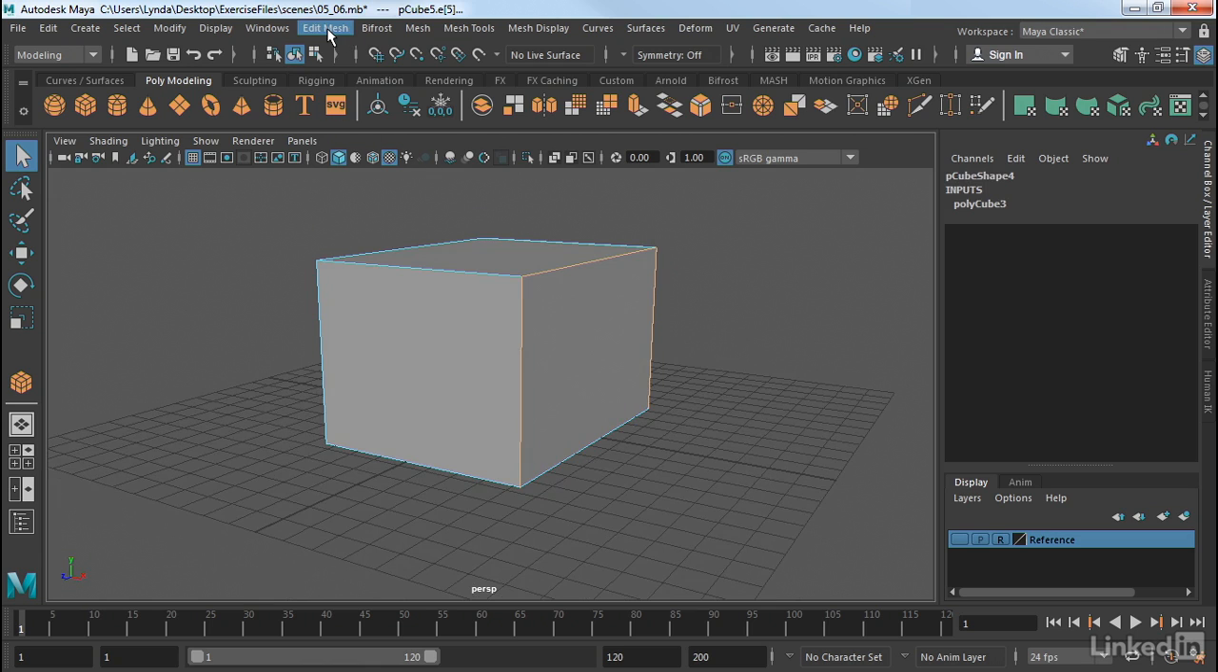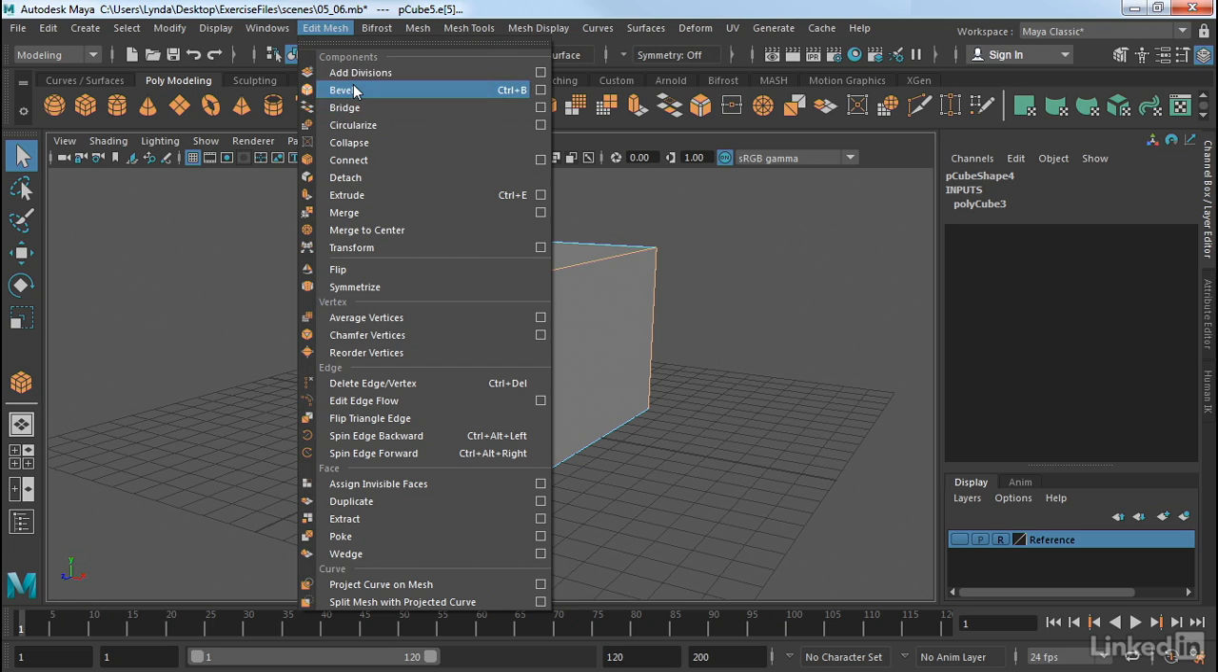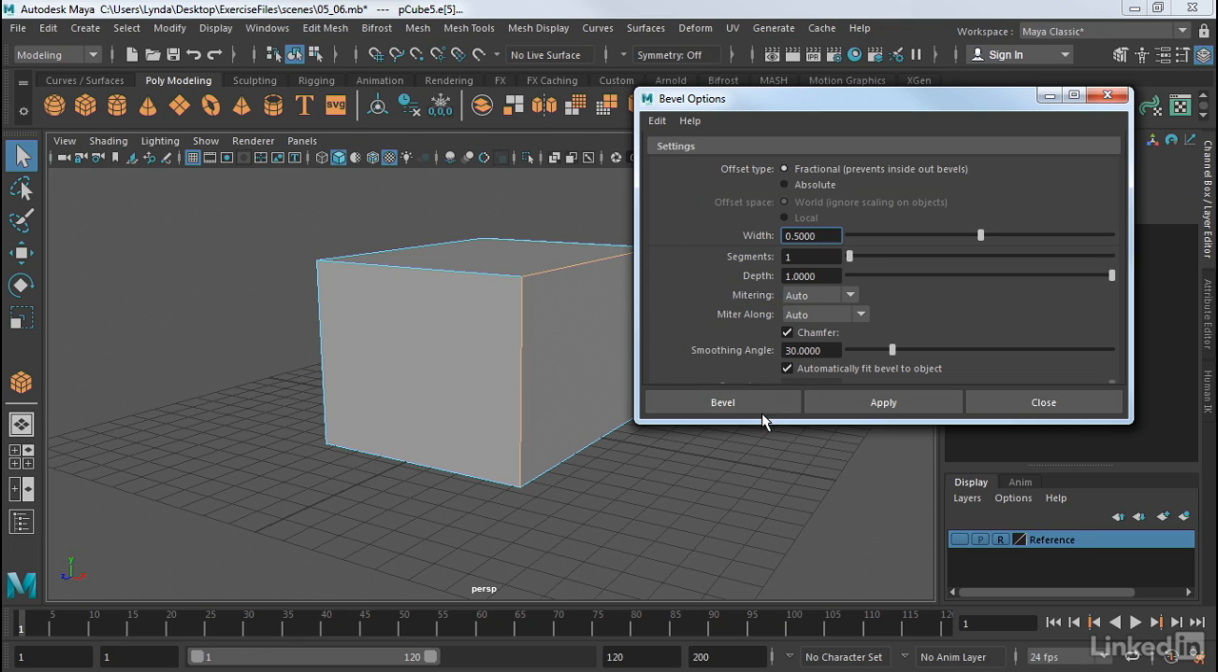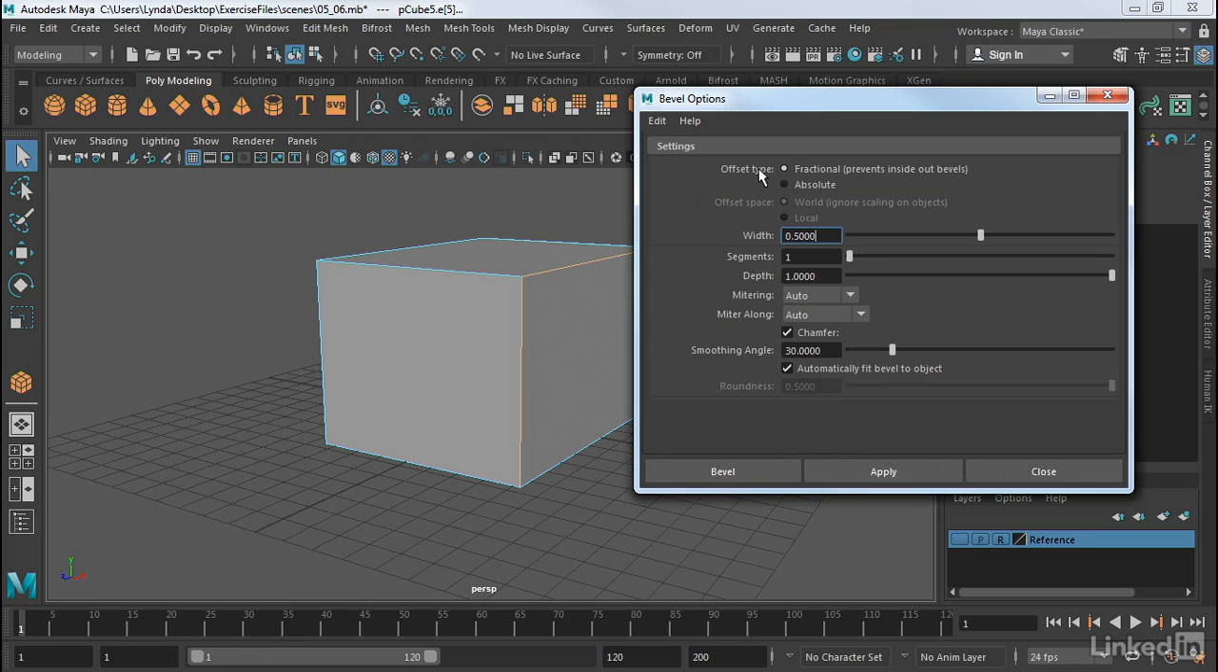And then we can find bevel under Edit Mesh, Bevel. Now the hotkey for this is Control B, which is a very handy one to know. And let's go into our options just so we can see what they are. Now the options for this are the offset type. Now by default it's fractional, which means the fraction of the adjacent edge, or we can do absolute, which is a fixed distance. And now if you get that number wrong, you may actually get an inside out bevel, which might not be good. So I typically keep it at fractional.